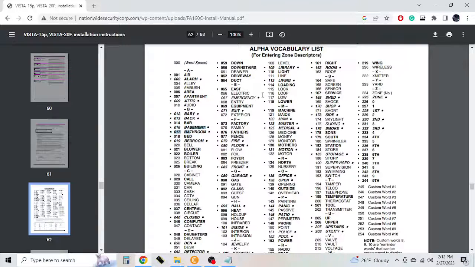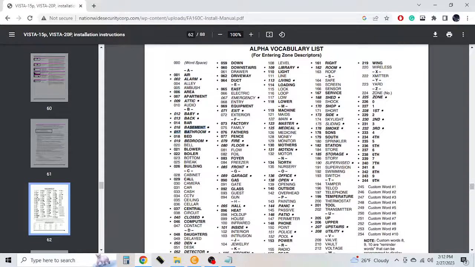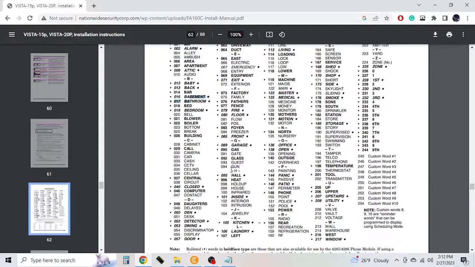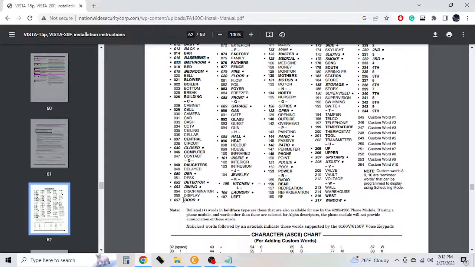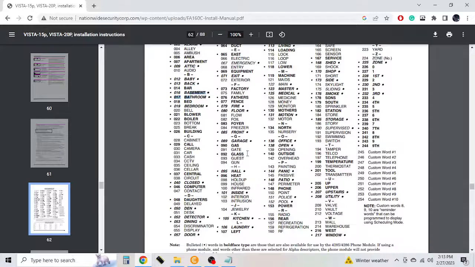Okay, today guys, I'm going to be showing you how to put in the set standard words on a Vista, and also how to put in a custom word. First we're going to program the zone as front, which is 085, and then we're going to make a door, 057. Okay, that's out of the standard vocabulary.